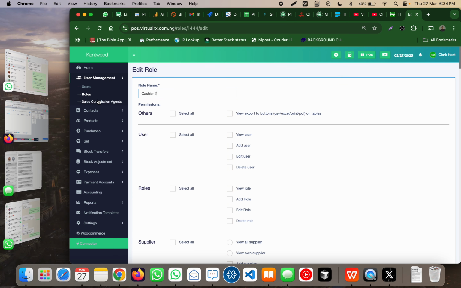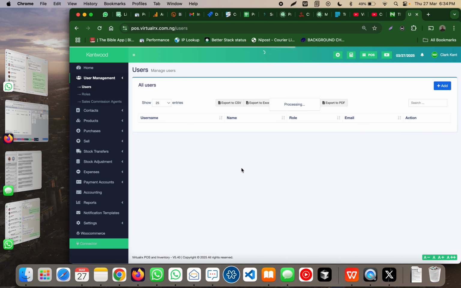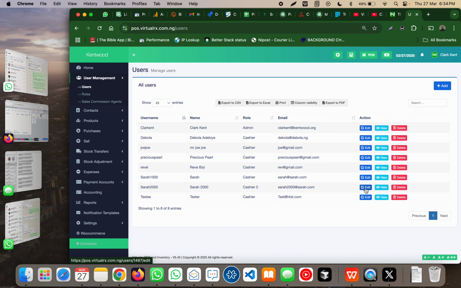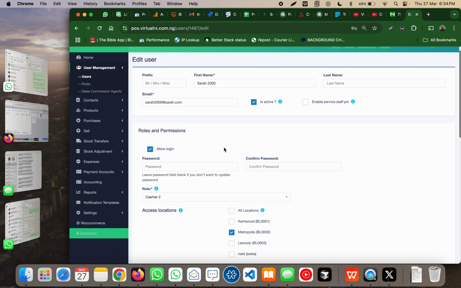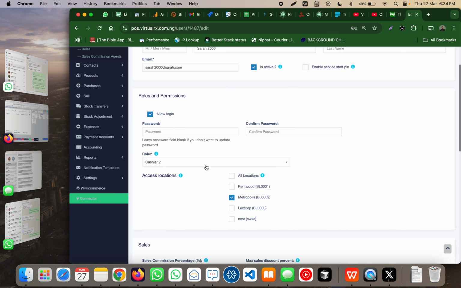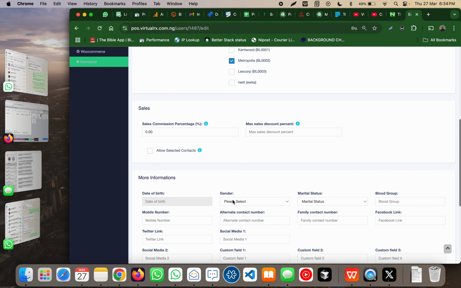Going forward, when you have users, you're going to attach users to the location and to the role that you want for that location. For example, I'm using this user as my test case. I've given this user the role cashier 2 because that's where my location 2 is. Then you can see Metropolis, and save.